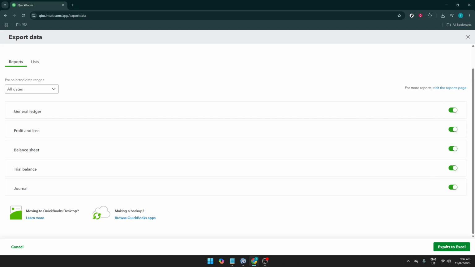After clicking on the Export Data option, it's time to move forward to exporting to Excel. You'll be directed to the Export Data page. Here, you will see a few different options, but for now, focus on finding the Export to Excel button. Clicking on this will initiate the transfer of your data into an Excel spreadsheet.